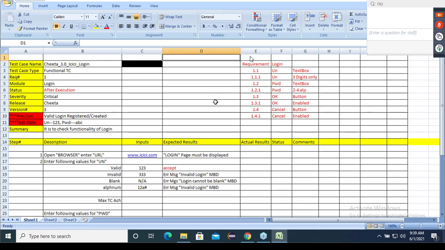Once he has given this requirement, I should write a test case for the login module, or I should write a test document for this login module. Are you understanding my statements first of all? Yes, I have to write. So I will open the format, whatever my lead has given, the test case template, and I will start writing here.